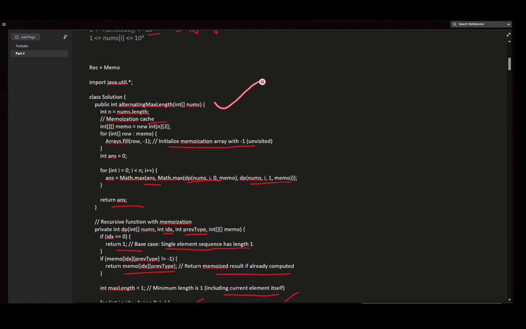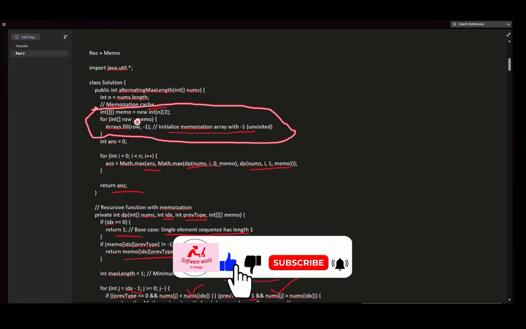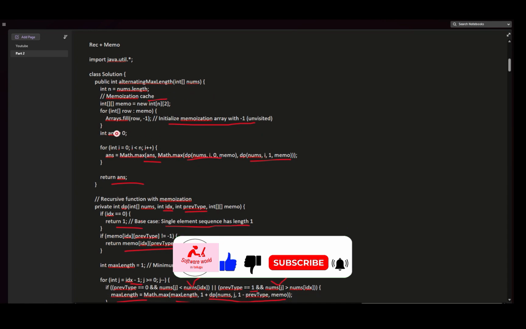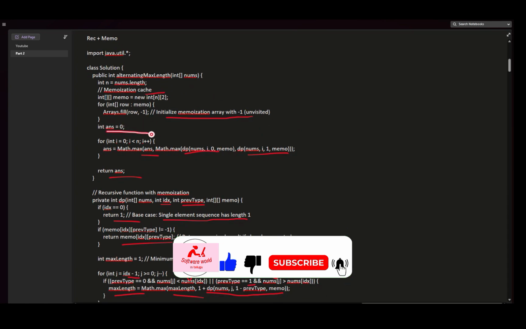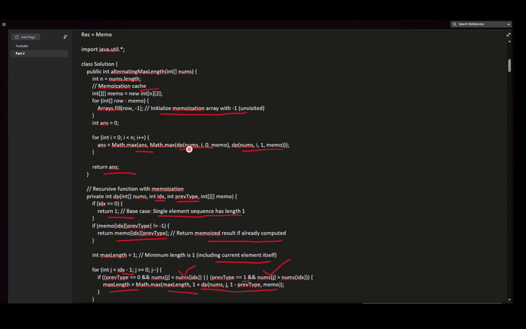Basically, this is the given input, the array. You have to find the length, and this is a cache. Whenever we want to optimize, this cache will appear, so that it doesn't recompute the subproblems again and again. It stores them in an array and returns them whenever we need it. We take an answer result, and every time we find the maximum out of all the subproblems. Here, dp is nothing but a recursive call.